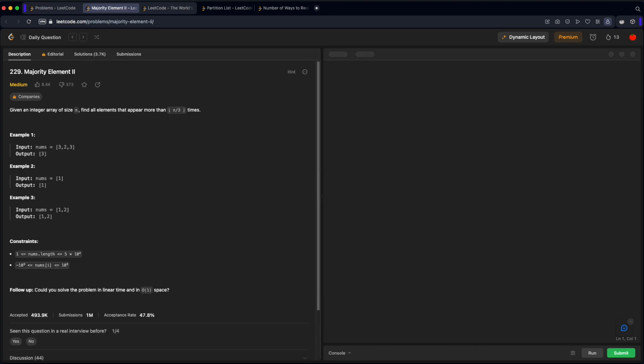Today we're doing LeetCode problem 229, Majority Element 2. This is a medium problem. Given an integer array of size n, find all elements that appear more than n divided by 3 times.